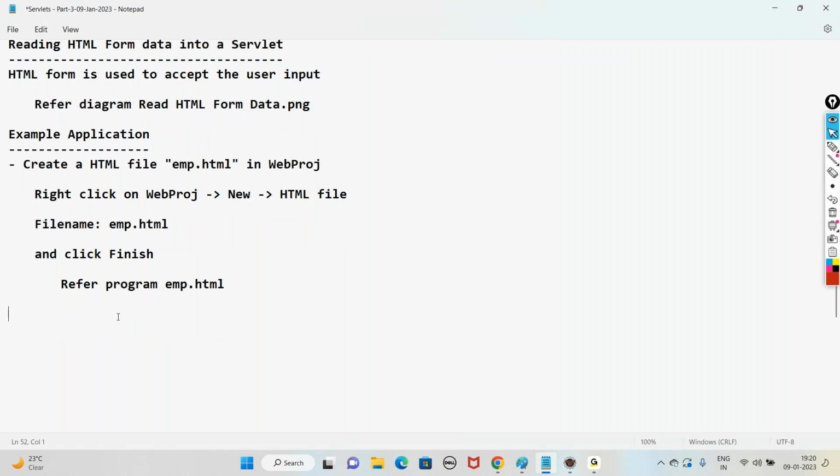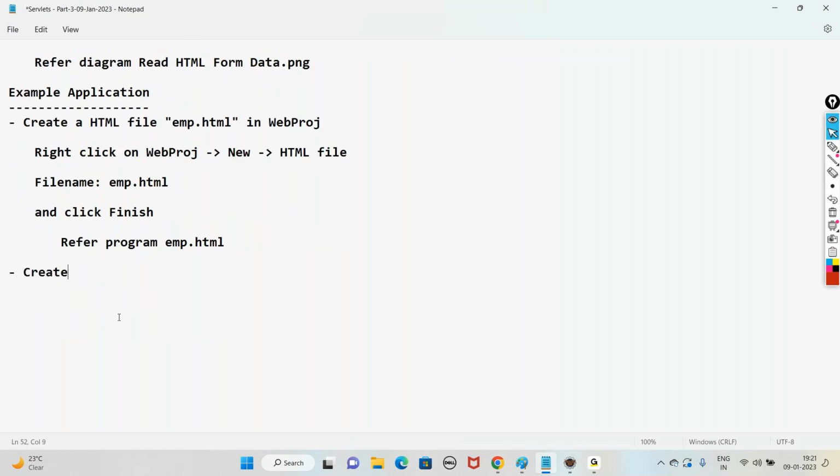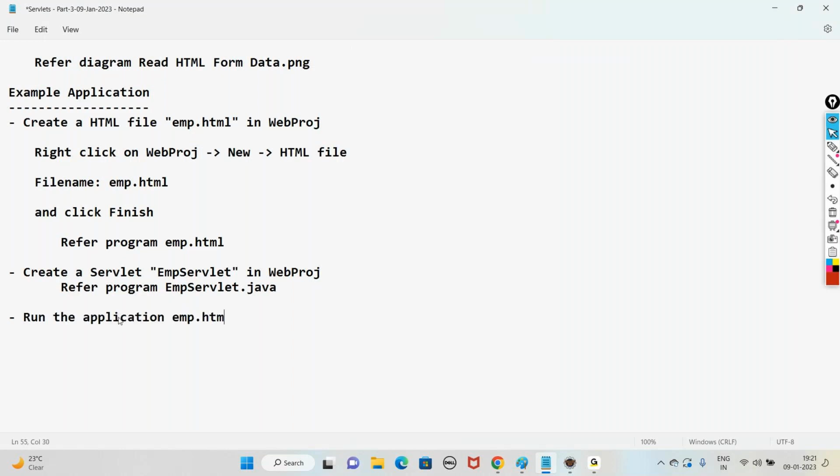Now let us create a servlet, emp servlet, in the web project. Already we know how to create servlets. And finally, run the application emp.html. We have to run from the welcome page. The first page we show to the user, we call the welcome page. Mainly HTML files will become welcome pages.